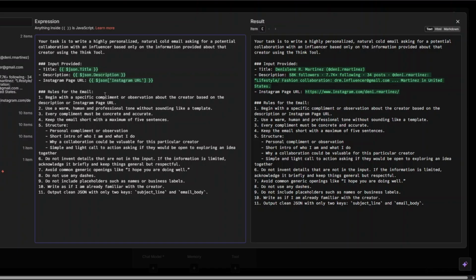So we're telling the agent to begin with a specific compliment or observation about the creator based on the description or Instagram page URL. Use a warm, human, and professional tone without sounding like a template. Every compliment must be concrete and accurate. Keep the email short with a maximum of 5 sentences. And here we're outlining the structure of the emails.